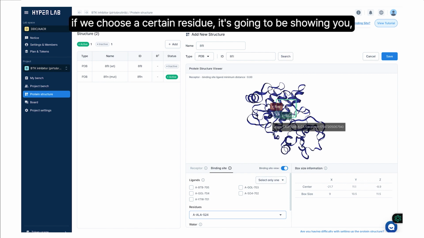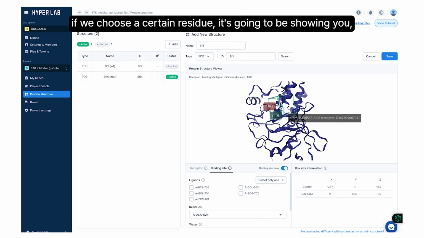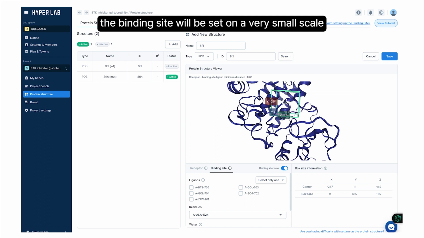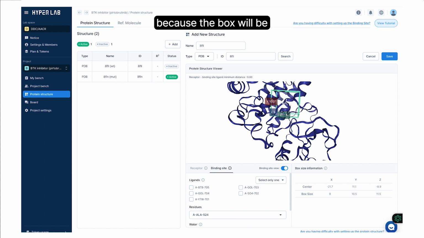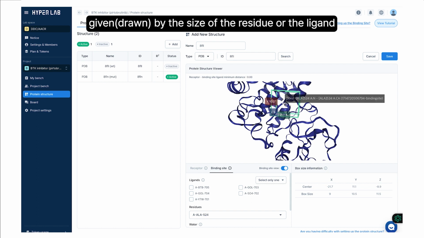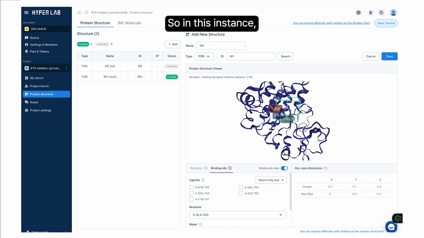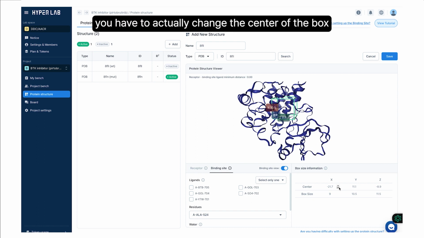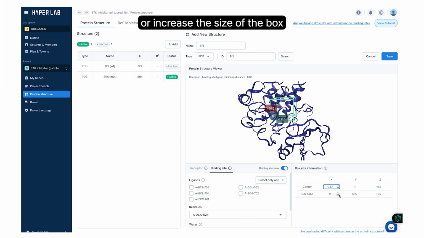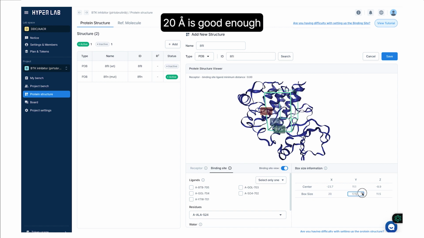So for instance, if we choose a certain residue, the binding site will be set on a very small scale, because the box is given by the size of the residue or the ligand of your selection. In this instance, you have to change the center of the box, or increase the size of the box sufficiently. Usually 20 angstroms is good enough.